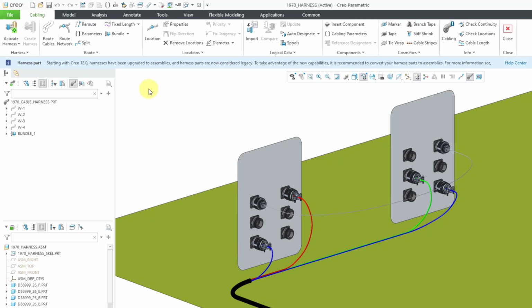And so let's take a look at the ribbon. We can see that we have our route group and route cables, route network, and locations, and then logical data, import. We've got our designate commands, and here we have our spool commands. Then we have our components and our cosmetics and our info. And so this is the ribbon for when you are working on a cable harness part.